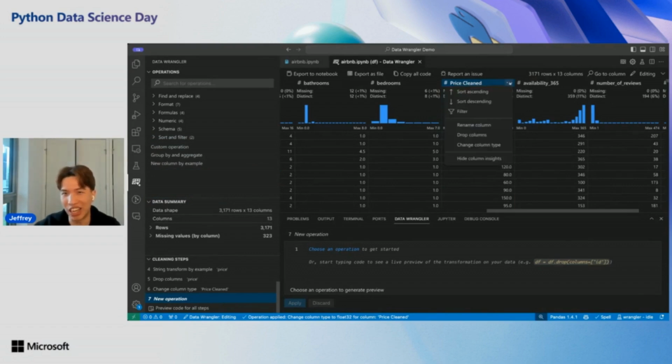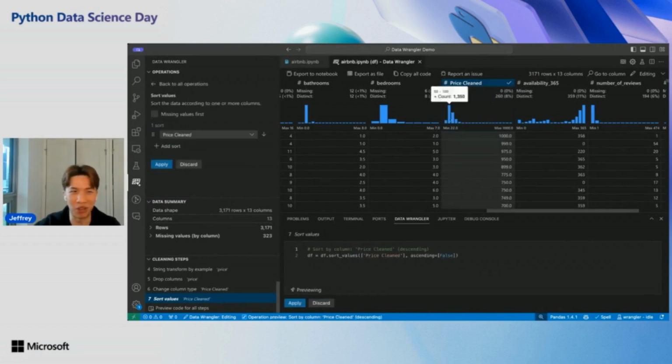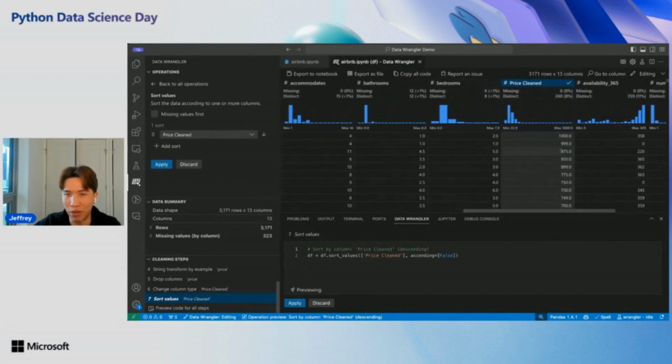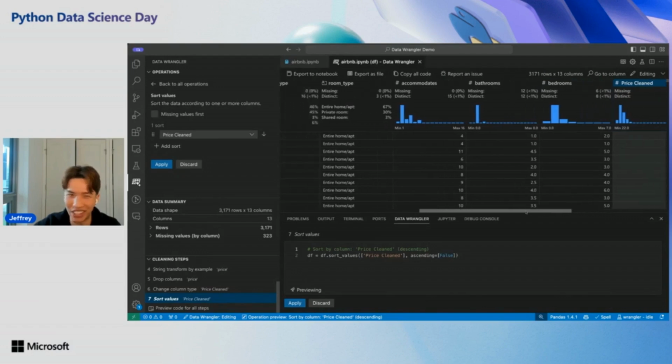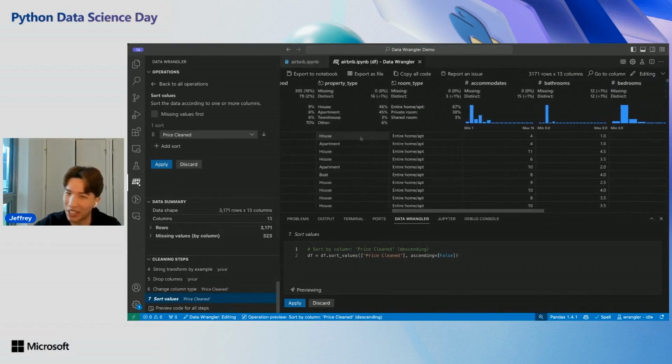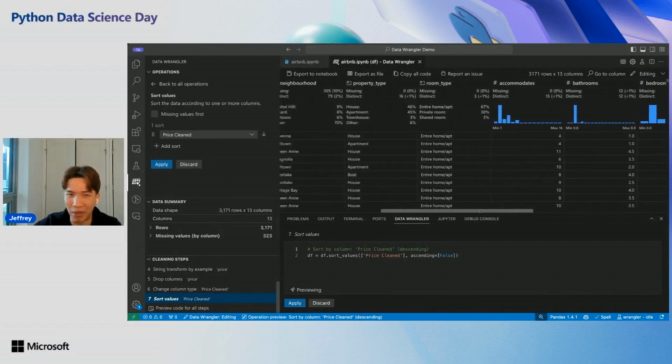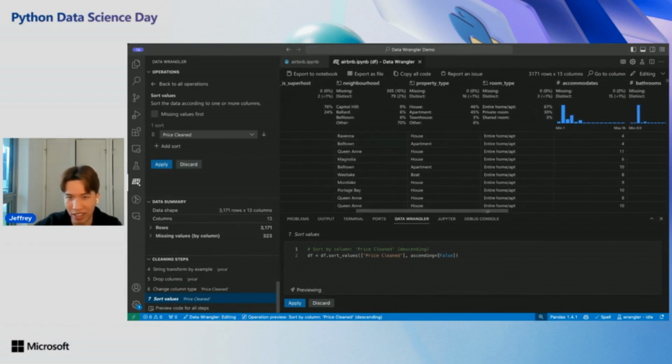So let's quickly sort it, just for my own curiosity's sake, to see what this place is. Now we can see this is the $1,000 a night place. It's a 4-person place. There's only 1 bathroom, 2 bedrooms. I don't know if it deserves $1,000 a night. It is a house though, so it is pretty big. And we can see it's in the neighborhood of Ravenna.